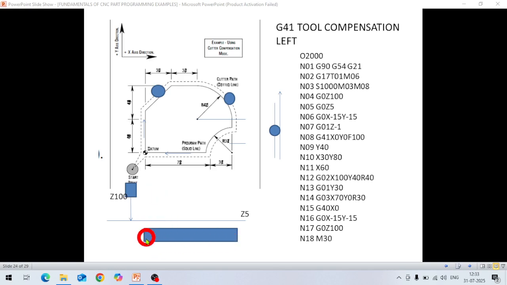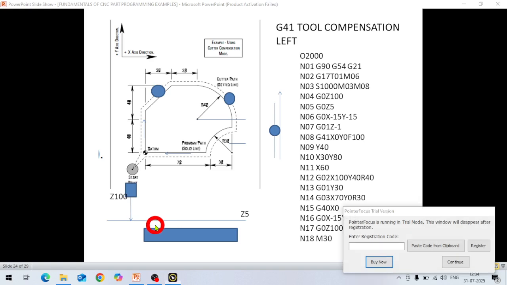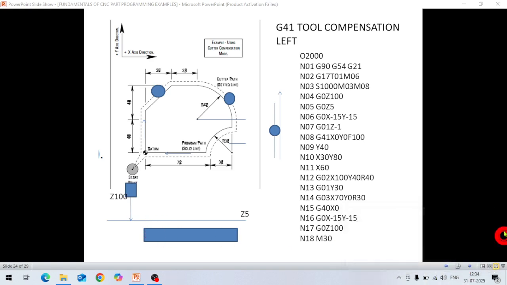In the side view, this is the material, and here this is a safety plane, Z5. So when the tool moves in rapid motion from Z100 up to Z5, it comes in rapid movement, and after that it takes cutting feed in the material. So if you see here, this is the program.